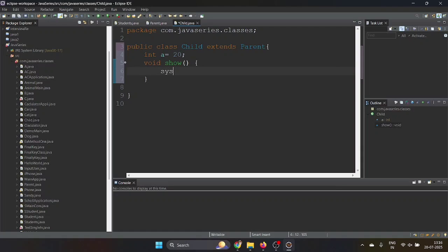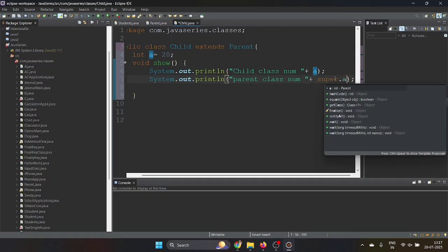Then after that I'm going to give some sentences. Here I will give child class number, whichever you are having. And here I'm going to take the same sentence and tell parent class number. If you want to access that one, I told you how you can access that one using a super keyword. Using a super keyword you can access super dot variable name.